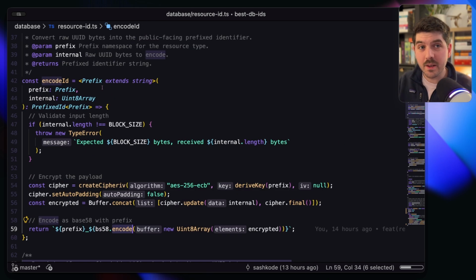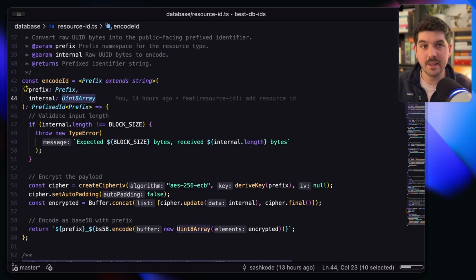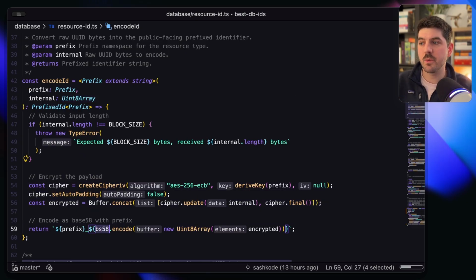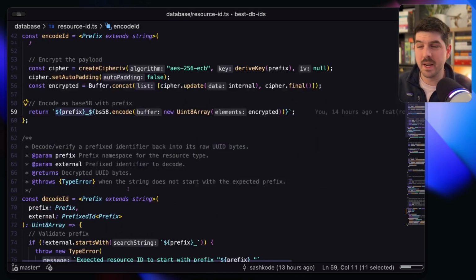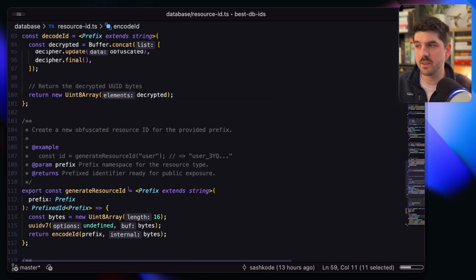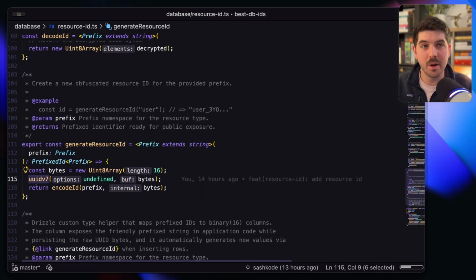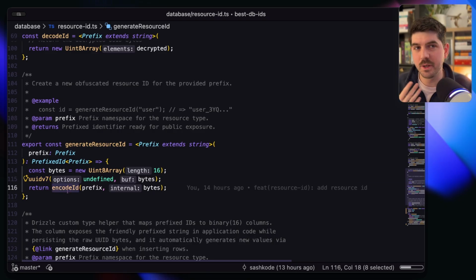When we're encoding it, we're essentially doing the same thing in reverse. We're getting the raw binary data from the database driver, we're encrypting it, and then we're using base 58 to encode it, appending the prefix in front so that we get this pretty ID. Generating a new ID is also very similar. We're just adding this extra step up front to call v7 to get a new random ID that has a timestamp component in it. Then we're encoding that with what we just looked at.